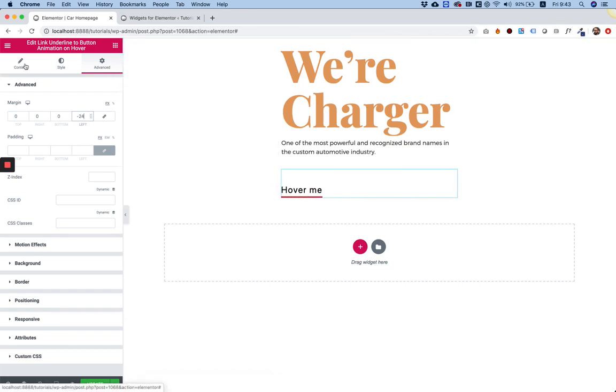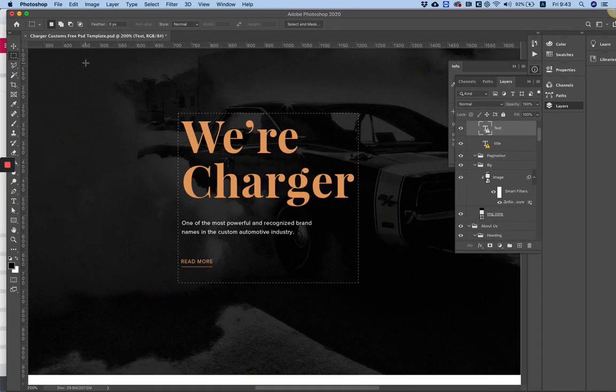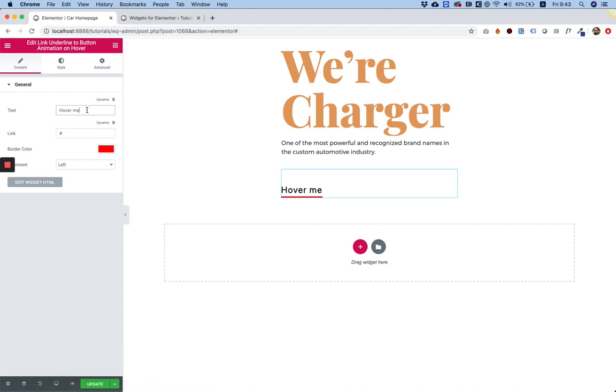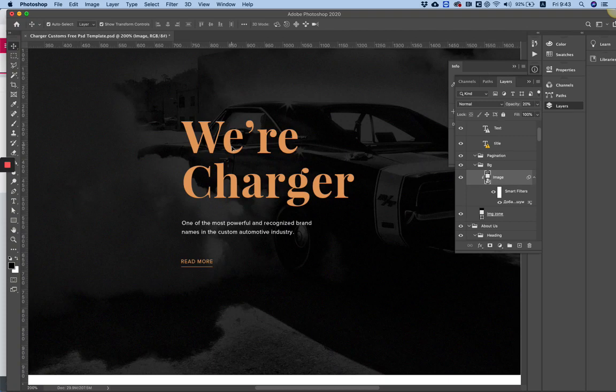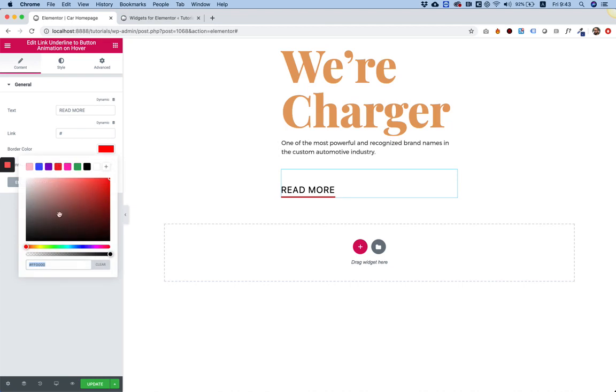Next things next, if we're already here, let's set up the font and the text. So first of all, I see we're writing read more. The text needs to be read more, so let's change that. So I'm going into content, read more. If you want, you can link it. Let's see the border color. So the border color is the same as the text over here. So let's just copy it from here. Click on it to edit.